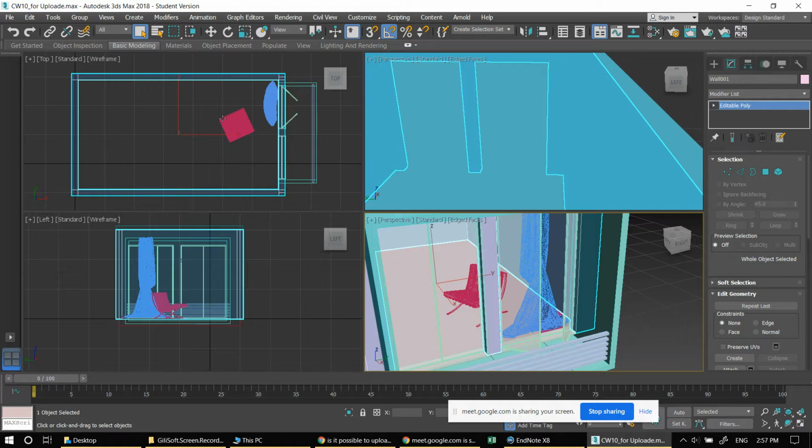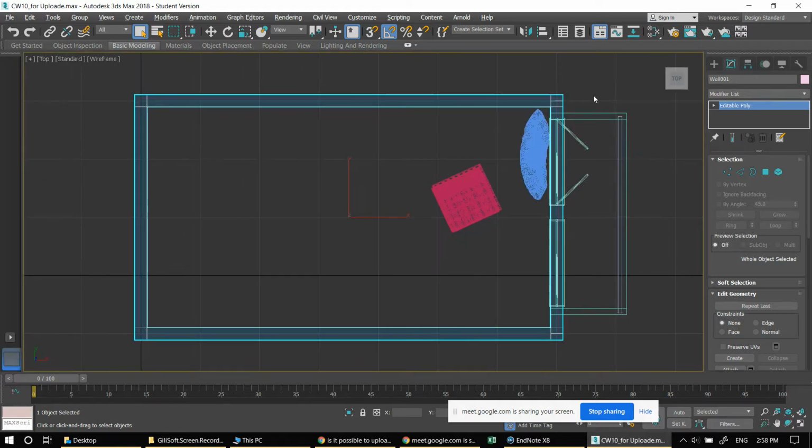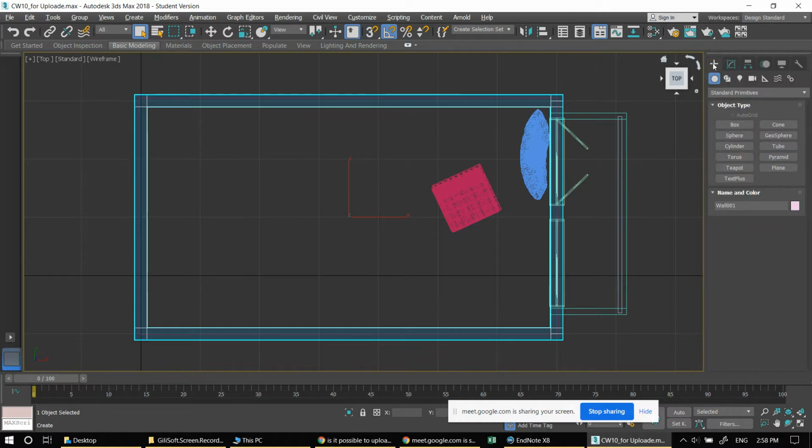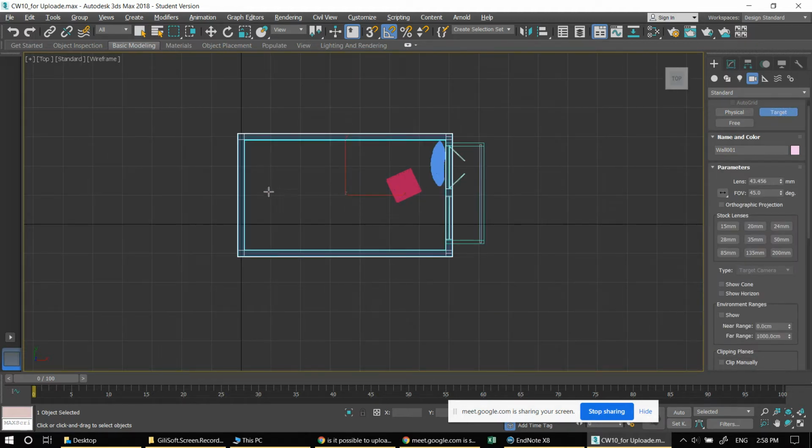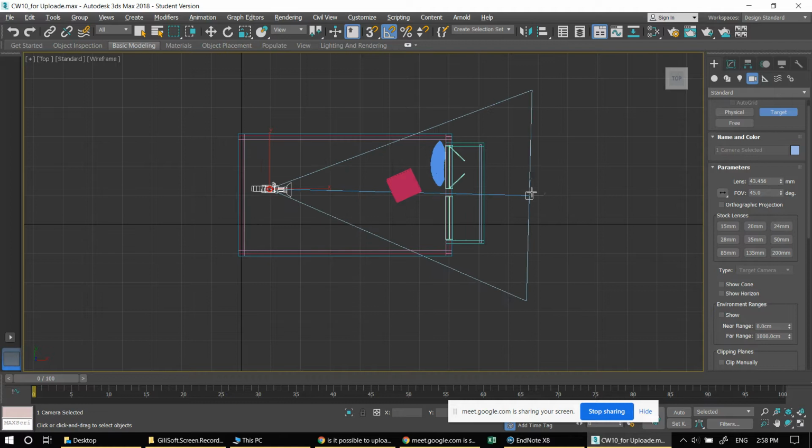So first thing that we have to do, you can find this in the description or in your university webpage. First thing that you have to do, you have to create a camera. We haven't covered the camera yet, so here I go to the camera, a target camera, because I want to be able to control the target here. So just drag and drop like this.